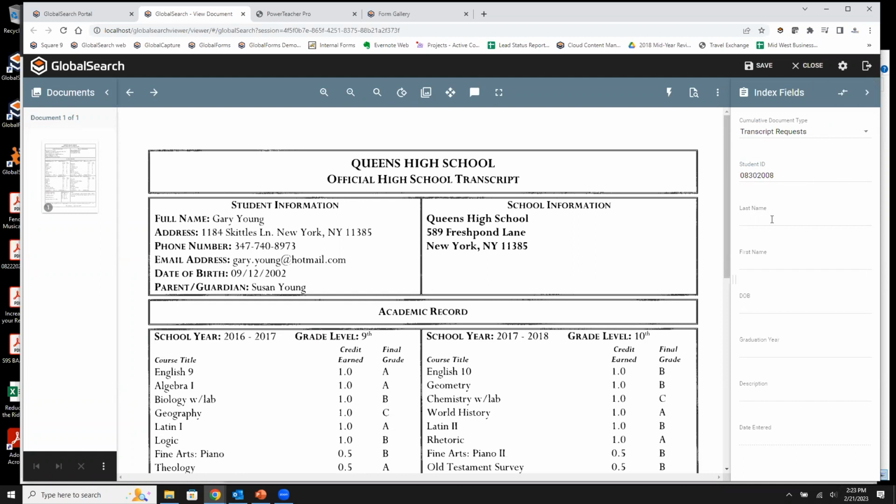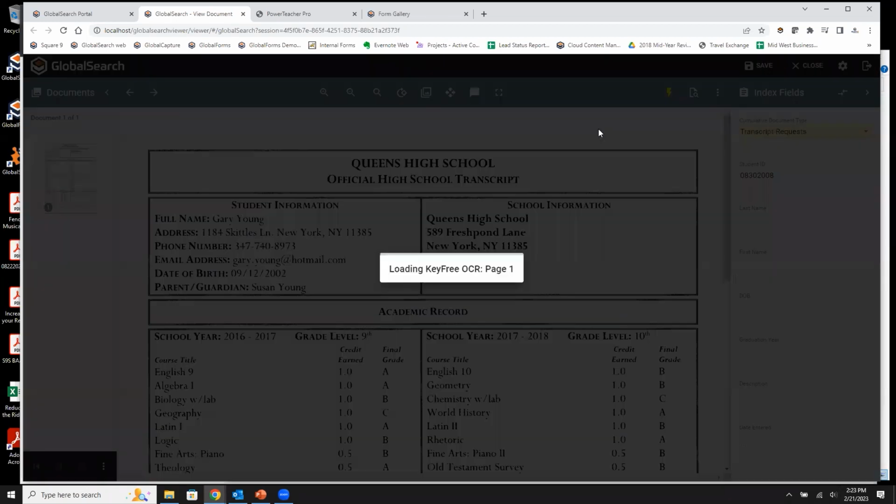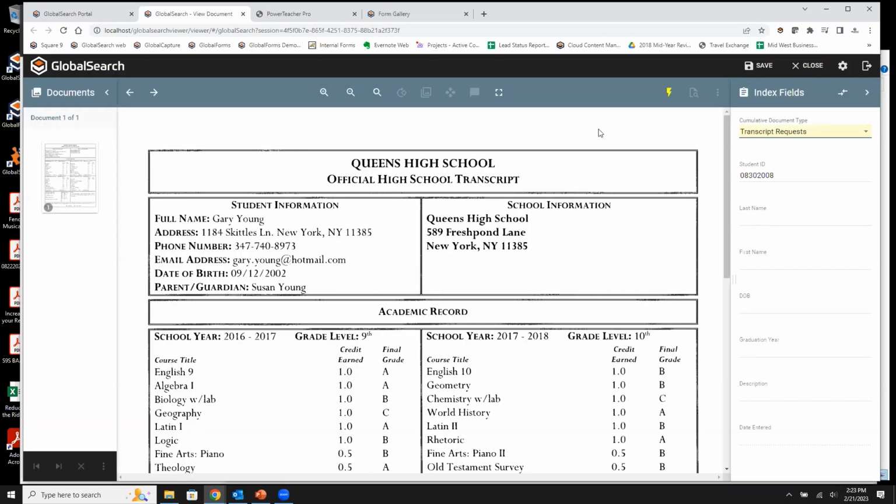But outside of your fingers or database lookups, we have the ability to also take advantage of technology. And the first way we do that is by leveraging a technology called key-free indexing. Key-free indexing essentially uses a technology called OCR, optical character recognition. So we're OCRing this document on the fly, and that gives us the ability to point and click on things that we might care about.